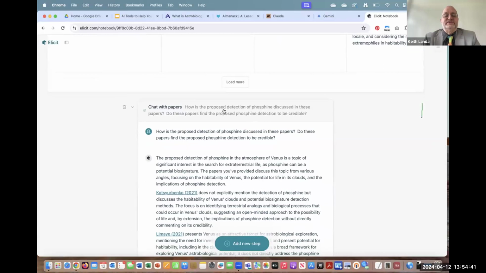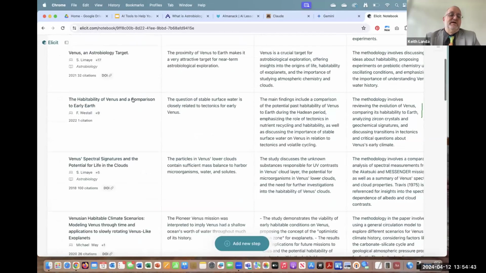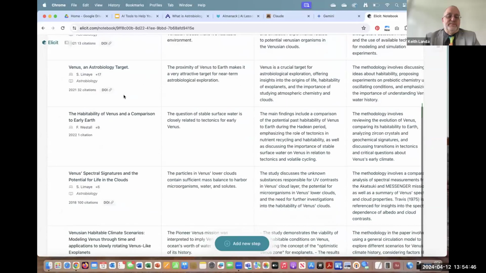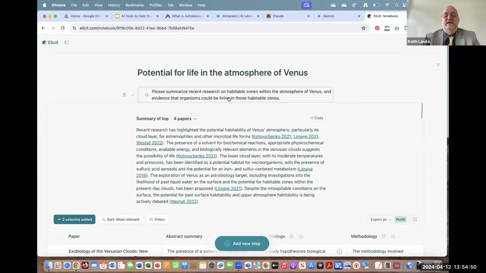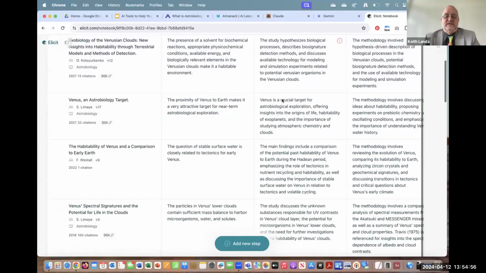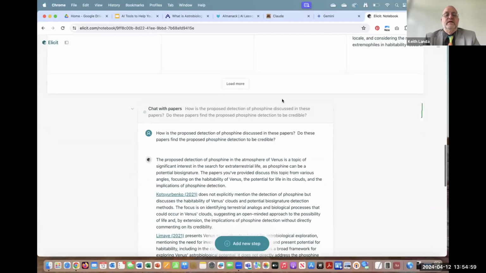Then you have the ability to chat with those papers. If you take the top 4 papers, for example, my query here said nothing about the gas phosphine, which is a big part of the story about life on Venus in current research.